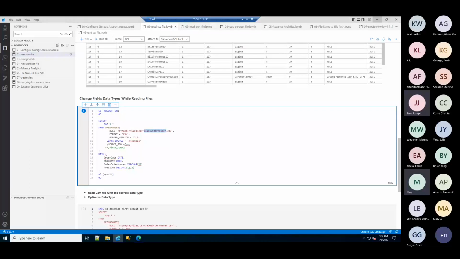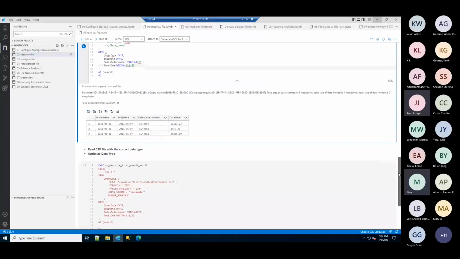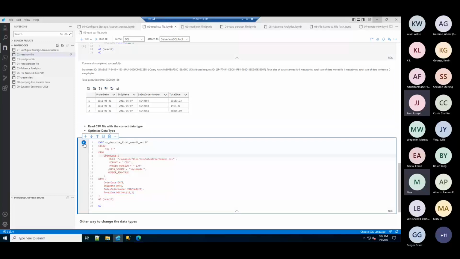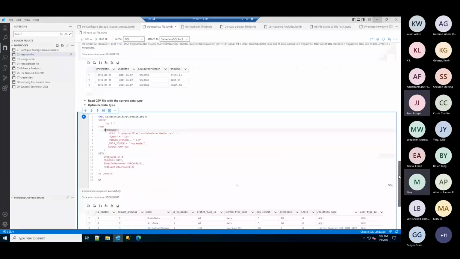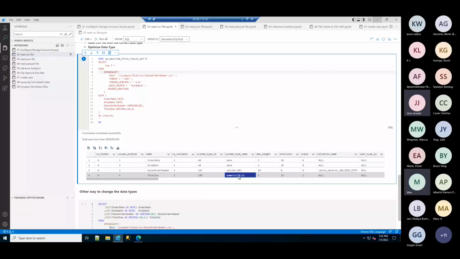While reading this file, I use WITH, and I said I want you to change the data type to date, change the ship date to date, change the update to VARCHAR 20, and change the total due to decimal 18.2. If I execute this, I get that same result set. But guess what? If I read the metadata, which is the same thing that I just created, you can see the data type change. You can see it is VARCHAR 20 and numeric 18.2. Whereas here, remember, this is total due and sales order number.